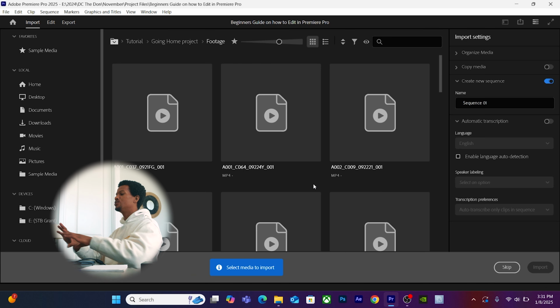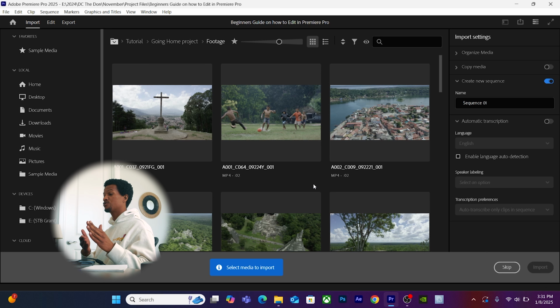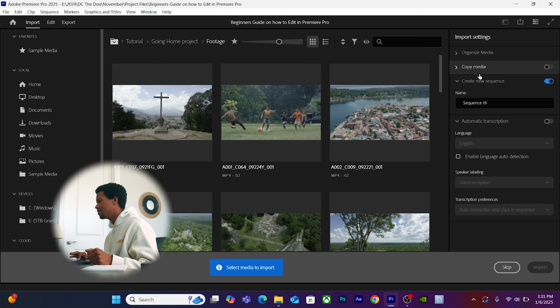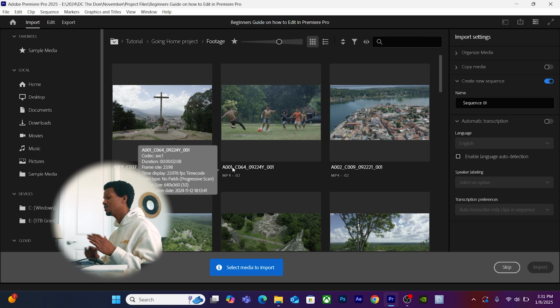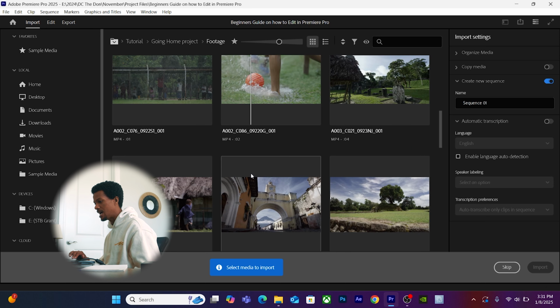Now it's going to take you to this screen. To be honest, I really don't do anything on this screen. Everything I do will be in the next screen, which will be the edit screen. But this is basically Premiere Pro stock footage that they have for you to use if you really want to use it. I never use it, but this is all their files or footage that they have.